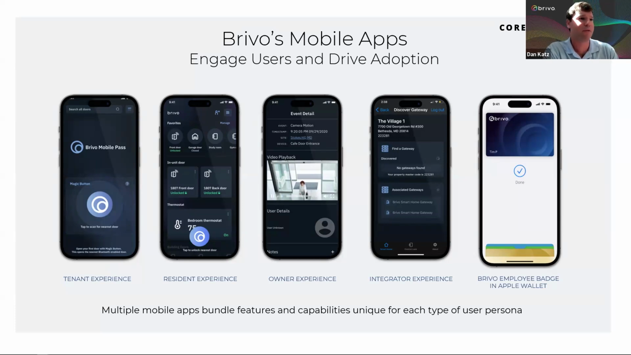And I'm going to go from left to right. So the first app is your Brivo Mobile Pass app. That app is simply for your end user to open a door. You press a button, the door opens. Simple. Every account that you sell gets 5 reusable Brivo Mobile Passes. So the customer can try it out, they can issue a pass, they can revoke the pass, and they can use the 5.